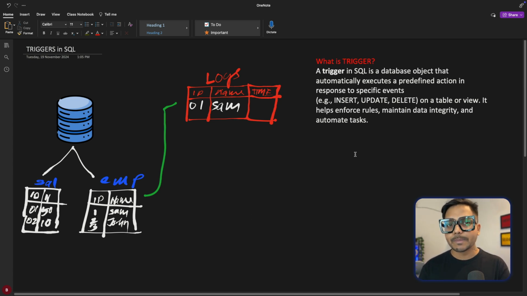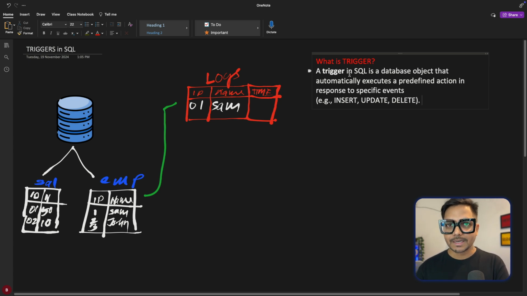Now this is a very important concept, and before going to any interview, make sure that you know what a trigger is and how it is useful in the real world. Let's first learn what a trigger in SQL is.